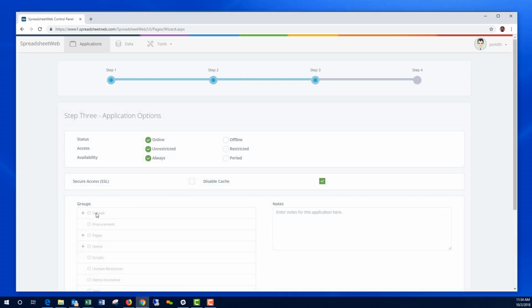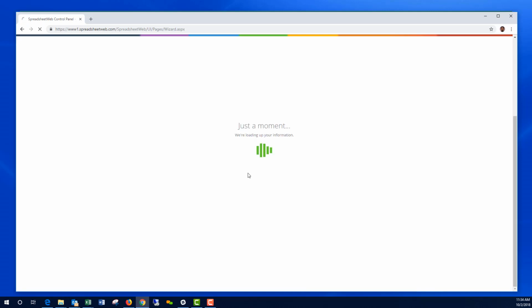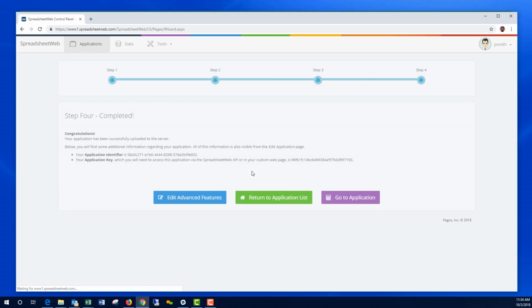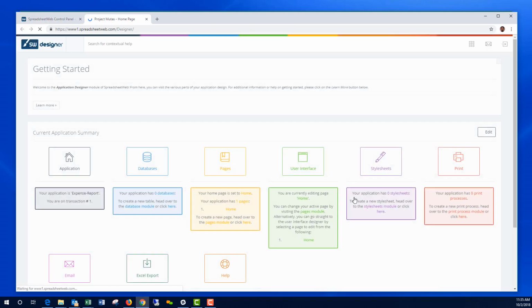Hit next. Just going to select the folder here. And now the file is uploaded. Remember, the Excel file is like our template. All of the fields are defined in the Excel template. It's also the basis for the entire database for this application that I'm creating.